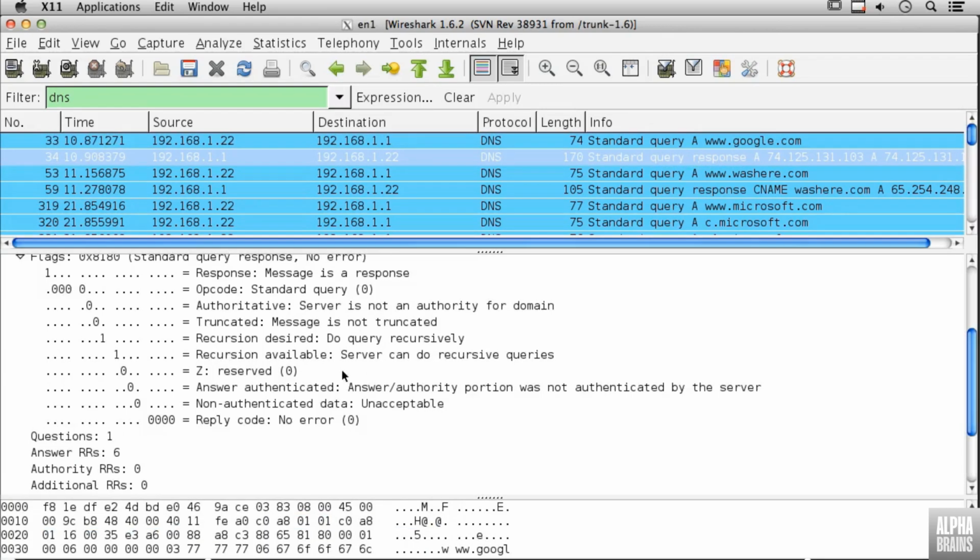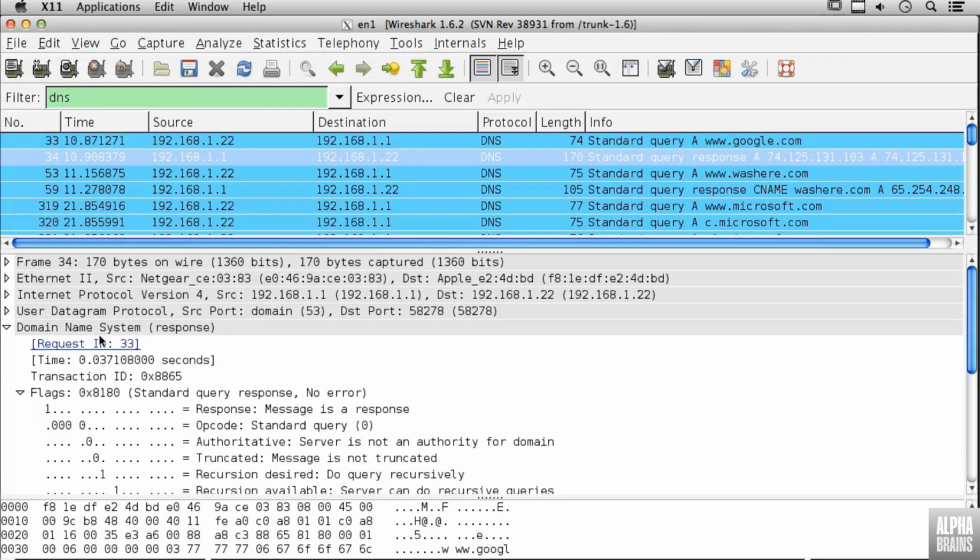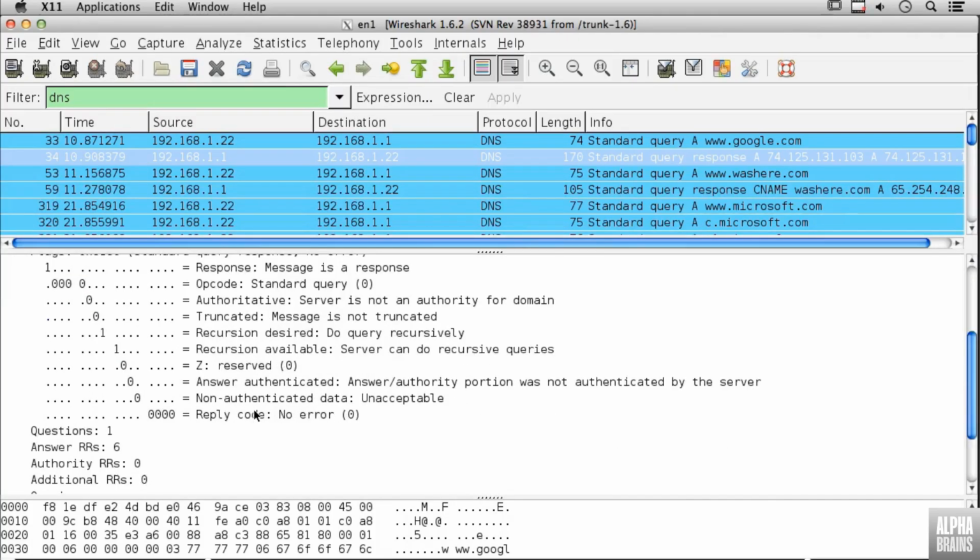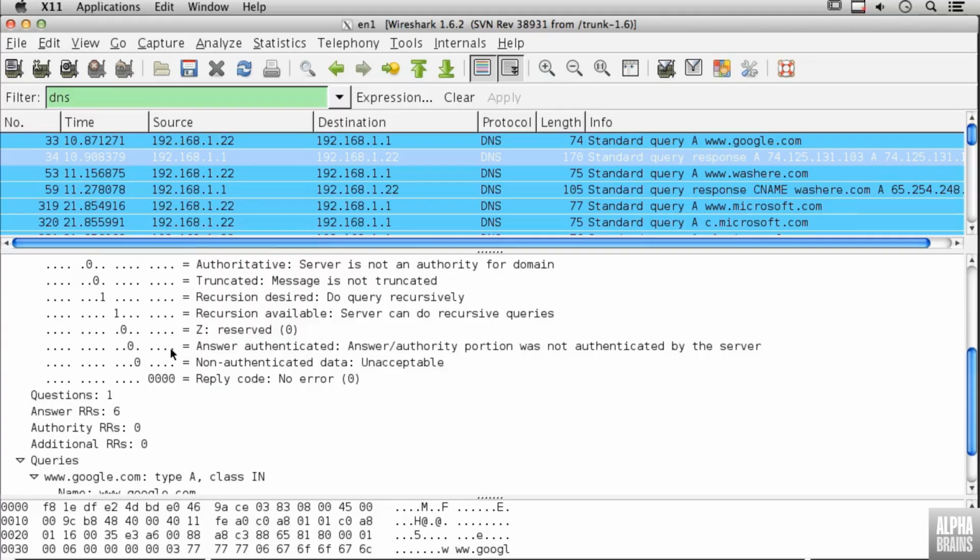So here's actually where we've got the reply. You can see the DNS response. And we've got flags that indicate this is a response to a query. Recursion is desired, recursion is available. The server is capable of doing recursive queries.